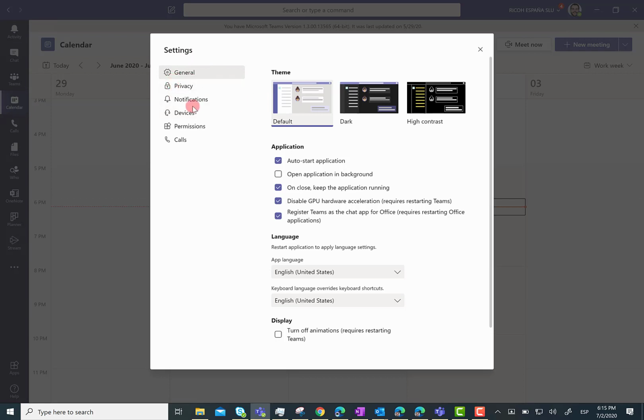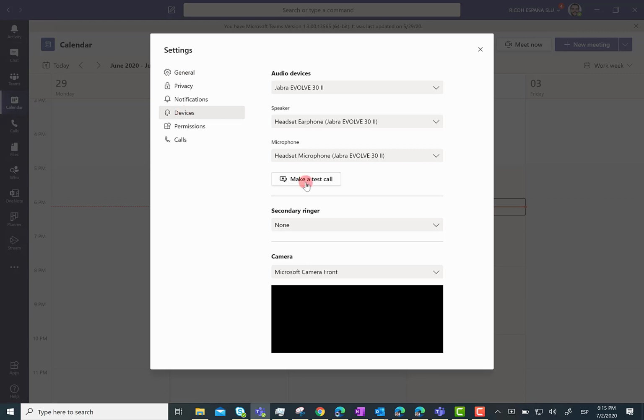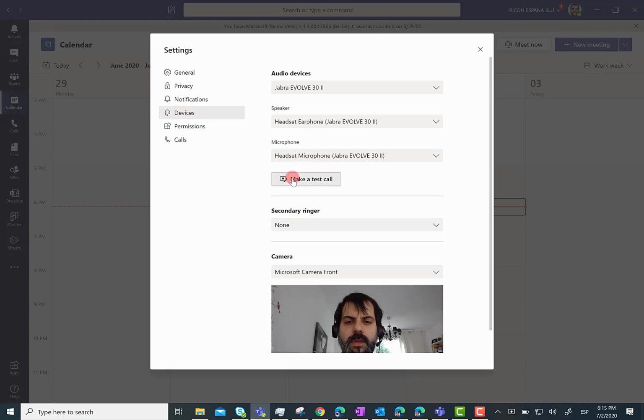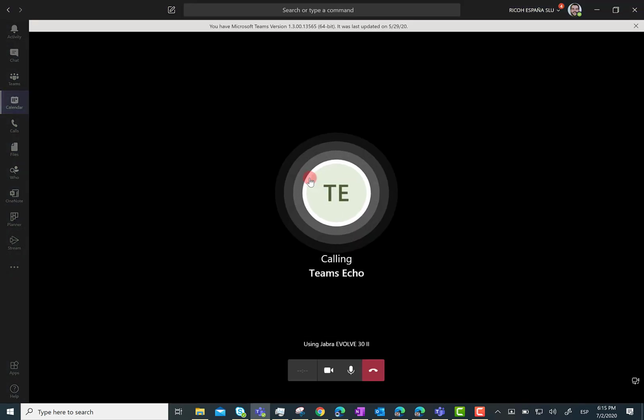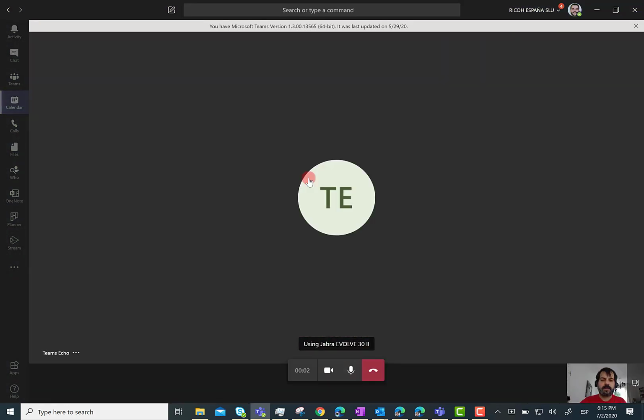In this particular demonstration, I'm interested in going to Devices. And here, as you can see, we have available this option on Make a Test Call. What we have to do is just click on the Make a Test Call button. And then the testing is starting.